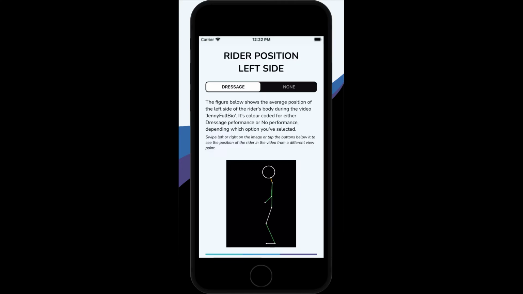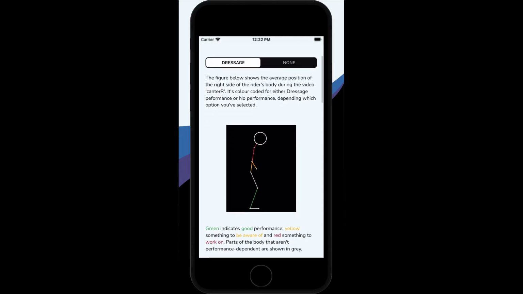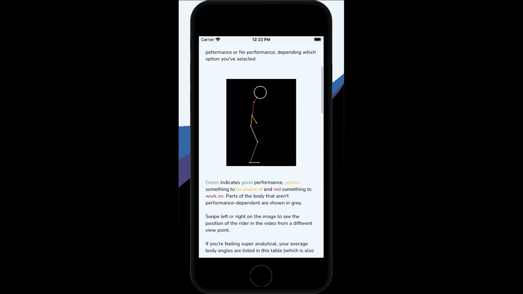The stick figure shows a representation of the average position of the rider throughout the whole assessment. It is color-coded. Green lines mean that specific part of the rider's body is in a good position. Yellow means it's in an okay position. And red means that the rider needs to improve that part of their position. Some parts of the position are shown in gray because there is no good or bad judgment to be made.